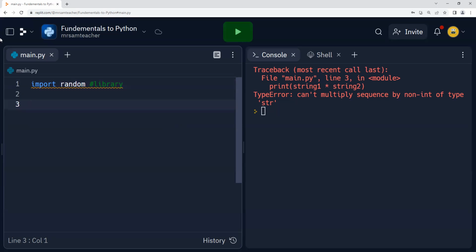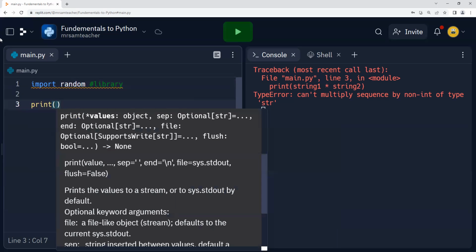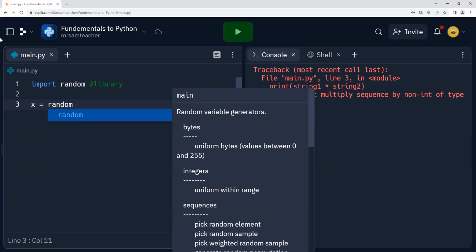So one thing we could do is we can get a random number. So if you want to do like a guessing game or a lottery system you want to make with your code, you can go ahead and print, or sorry, you can go ahead and let's say we do x equals random dot.